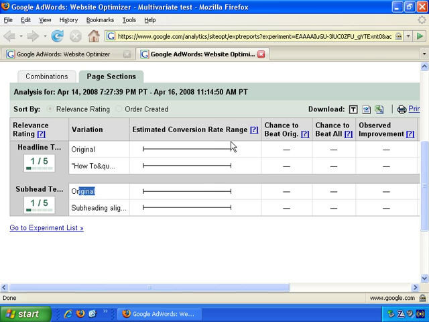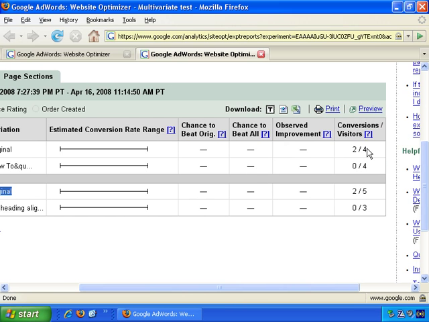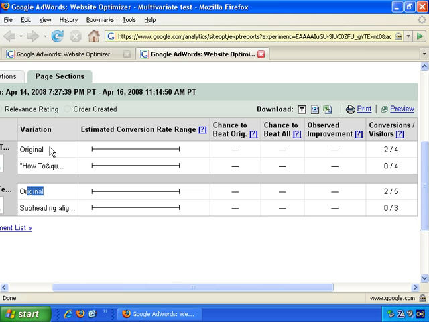And again, we're presented with estimated conversion rate range, chance to beat original, chance to beat all, observed improvement, and overall conversions against visitors. So the original version of the page, 4 visitors, 2 conversions, and for the how-to headline, 4 visits and 0 conversions. For the subheadline test, original look, which was left aligned, 5 visitors, 2 conversions, and for the centrally aligned subheading, 3 visits and no conversions.